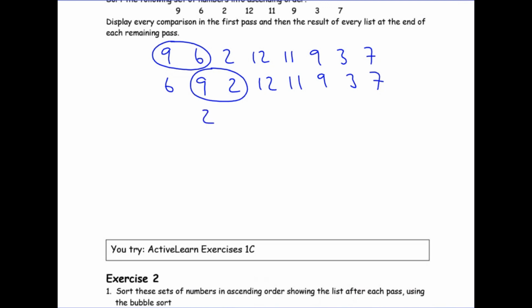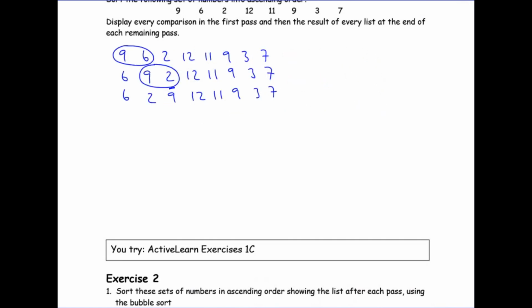So 9 and 2. 9 is bigger than 2. So 6 stays where it is, and then we swap the order of 9 and 2, and all the rest stay there. I should not have written these so big. So we compare the third and the fourth one. So I'm comparing 9 and 12. 9 and 12 are in the correct order, so I leave those as they are.